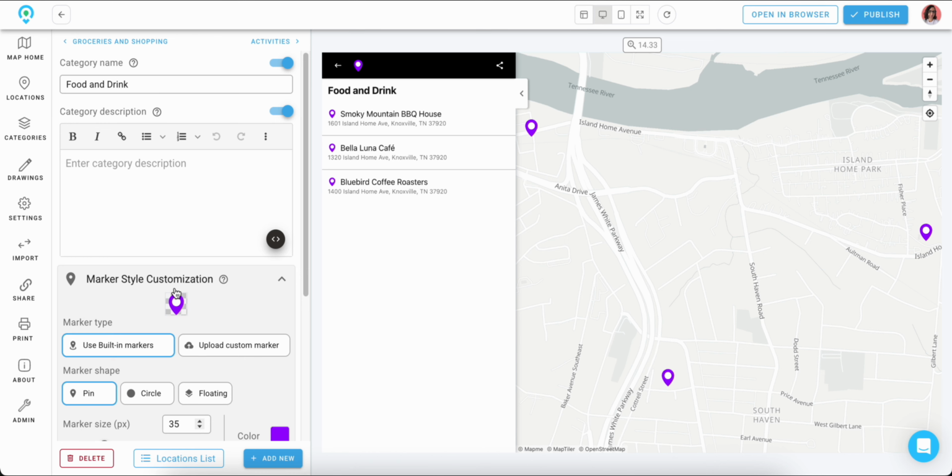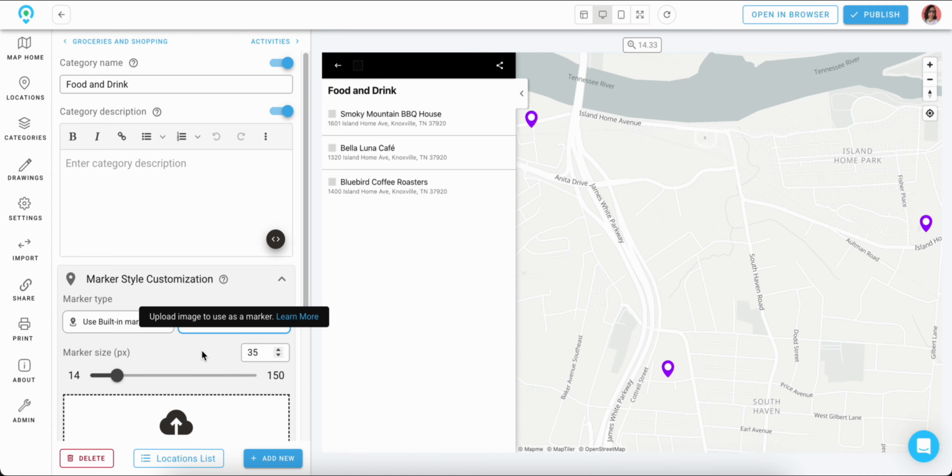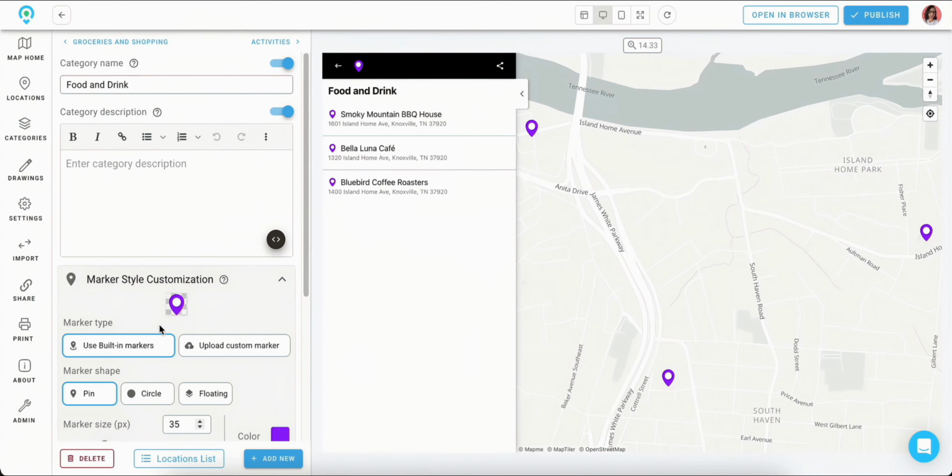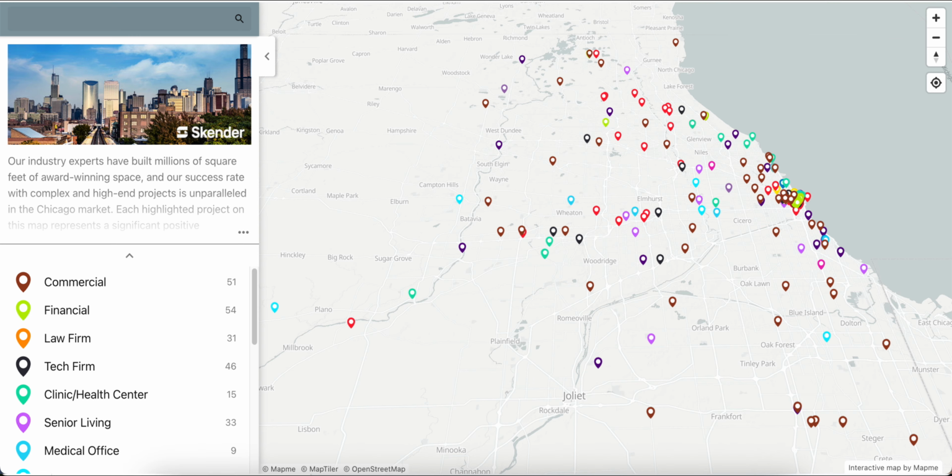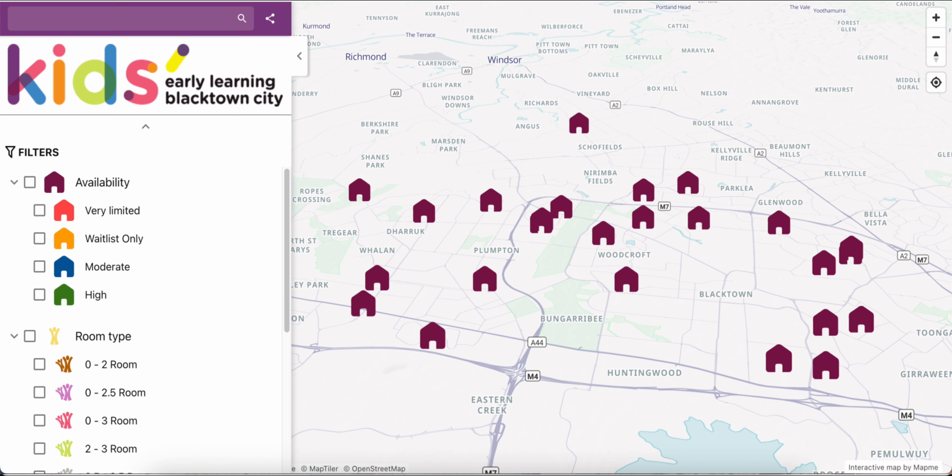Here, you can choose between using one of our built-in markers or uploading your own image. Let's use a built-in marker for now. Pick a shape. You can choose between pin, circle, or floating. Floating means there's no shape around the content.